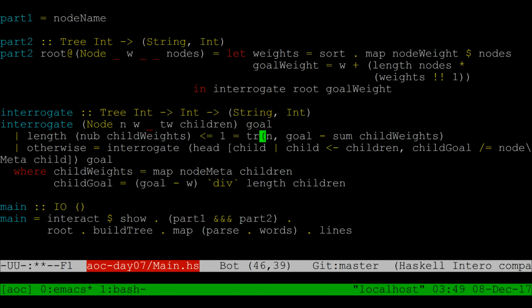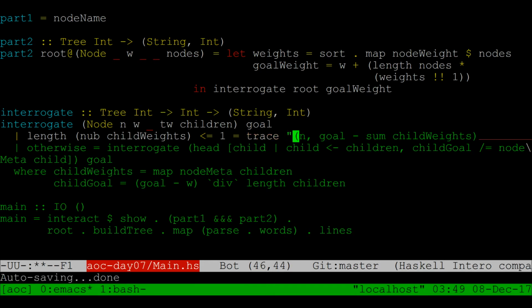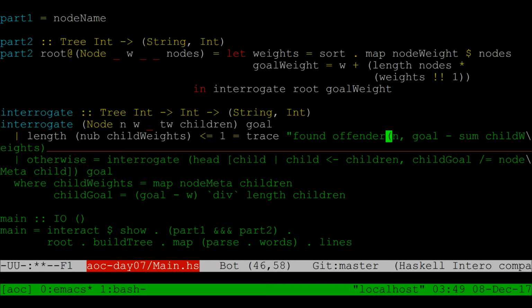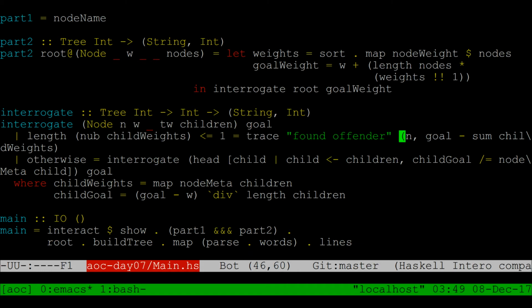So we'll just write trace, found offender. There you go. So trace takes a string and a value, and it prints the string, then returns the value. You can't make it a separate statement because there's no such thing as statements in Haskell. Rather, it's a function that takes the thing you want to print and the thing you want to return, and itself prints the thing and returns the value.